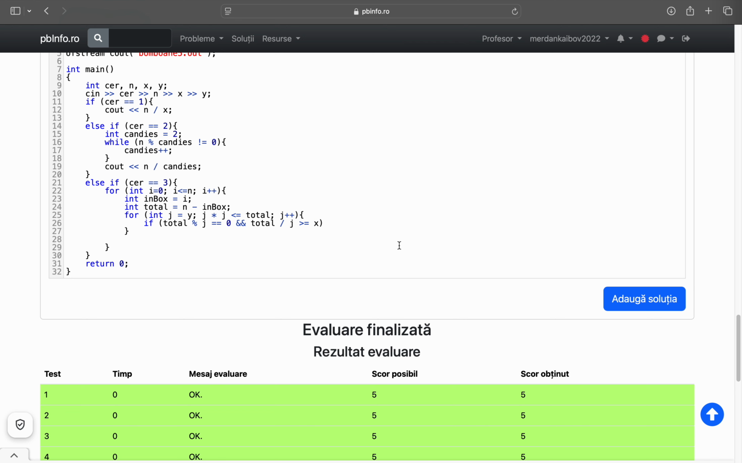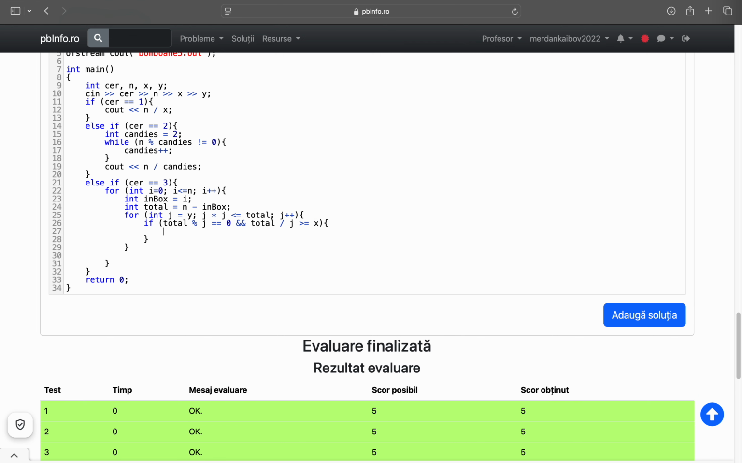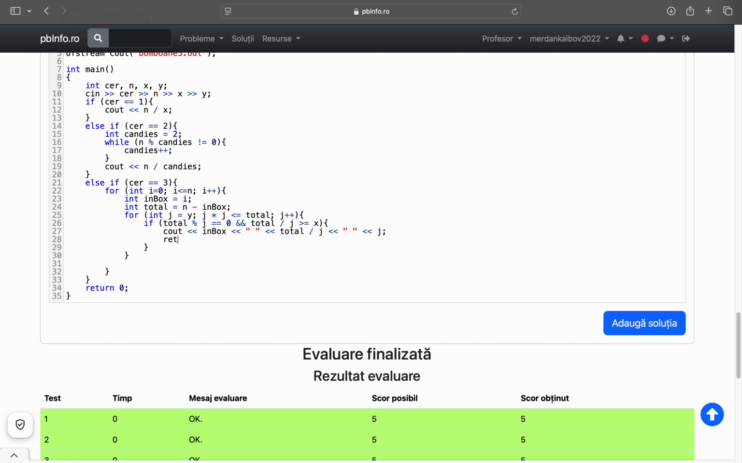So in that case, I'll just print with cout how many candies I have left in the box. So I'll put a space, and then I'll print total number of candies divided by J, like how many kids got the candies, and then I'll print J, number of candies each kid had. So if I find such a situation, I just print the line and I terminate the program. So if this is the case, I will just say return 0, which means my program will end here. So let's add the solution.